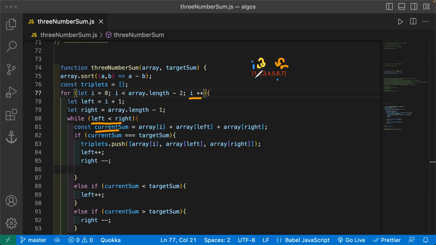So we're checking when I is at 0, and then left is I plus 1, and then right is all the way at the end of the array. And if for some reason it is not equal to the target sum, then if current sum is less than the target sum, we're increasing left. Otherwise, else if current sum is greater than target sum, we're decreasing the right.